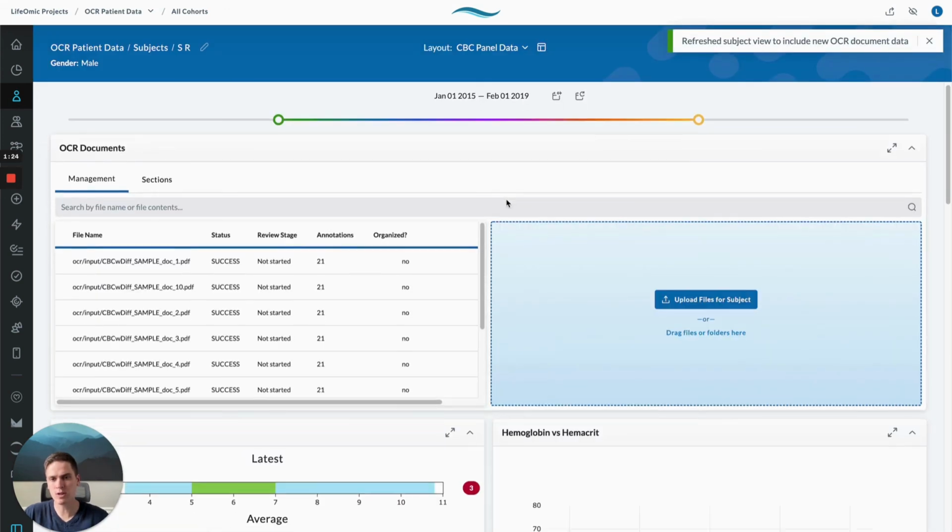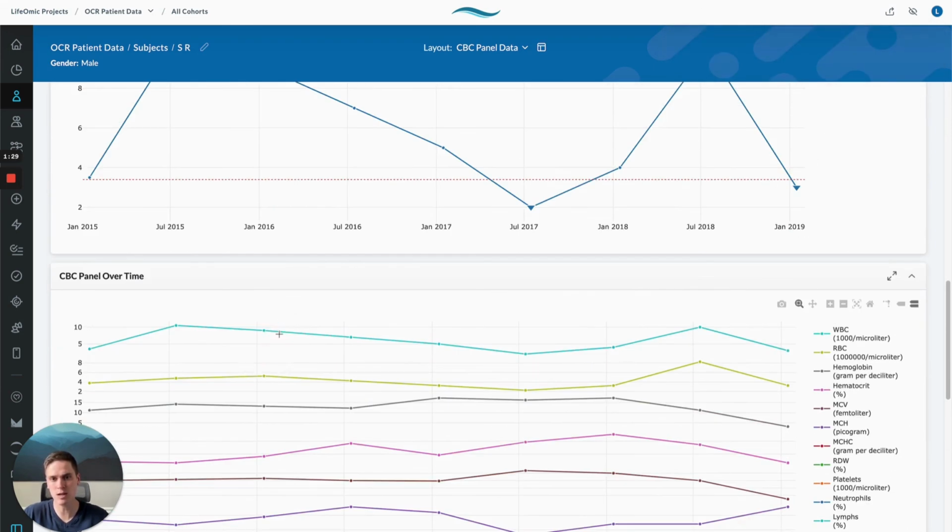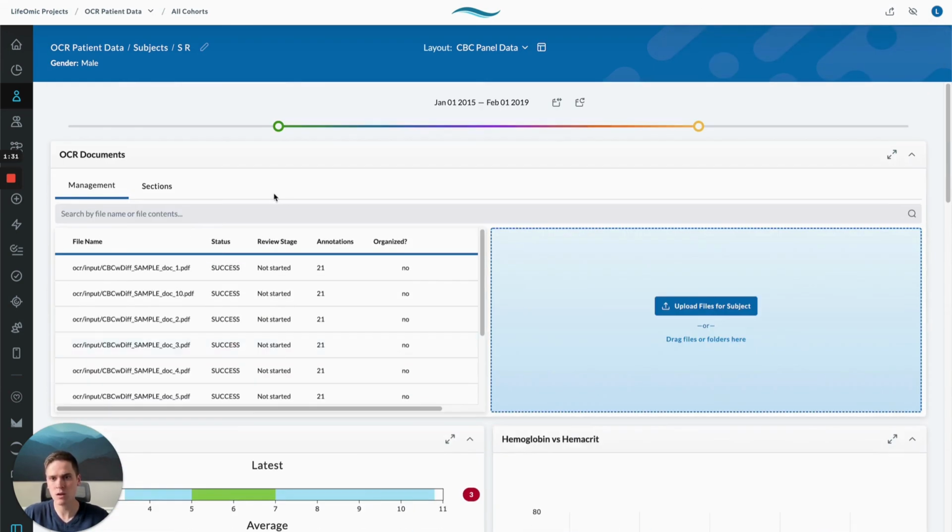Now that that is completed, you can see that the patient's chart is now filled with hundreds of medically coded data points. LifeOmic offers hundreds of the most common report extractors for free in their marketplace. There's also the capability to create your own report extractors for whatever medical documents you may have.